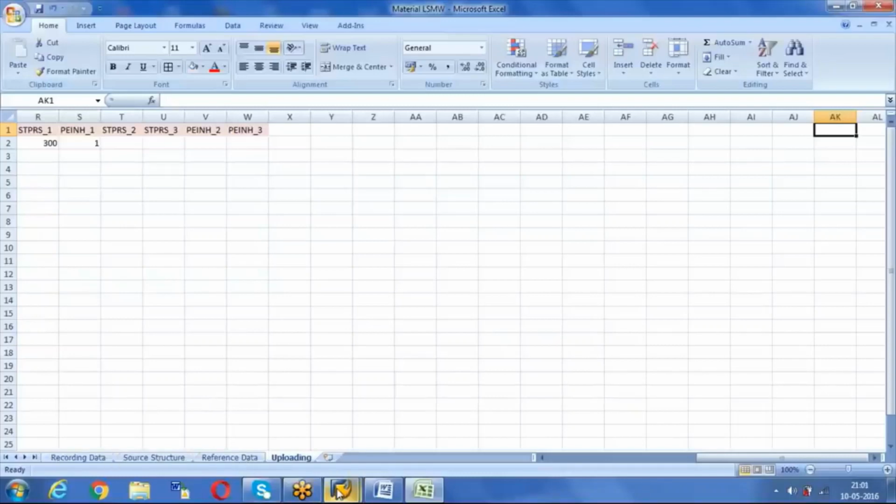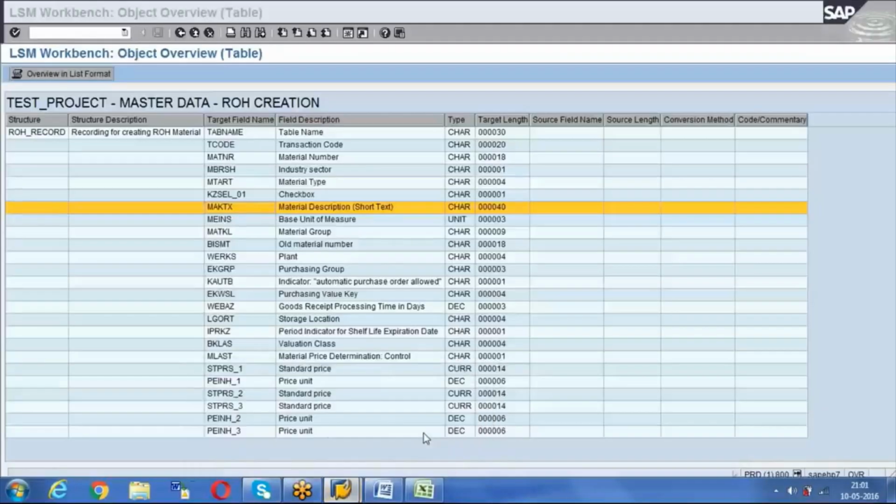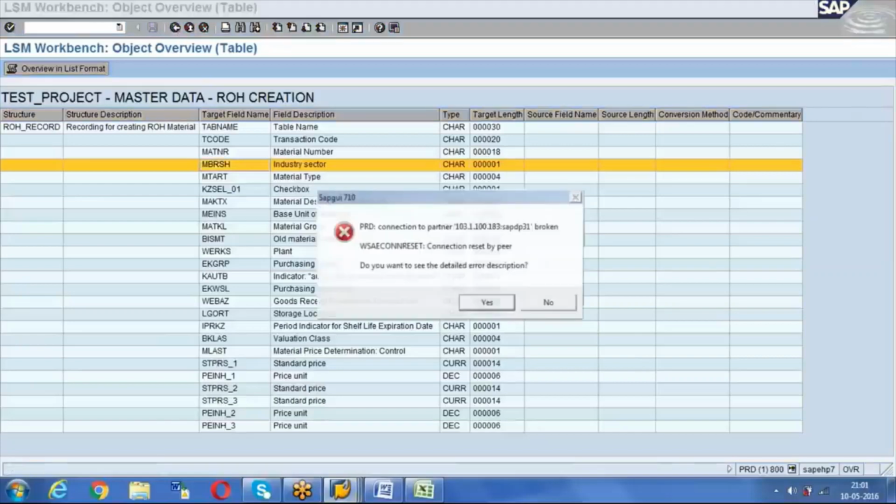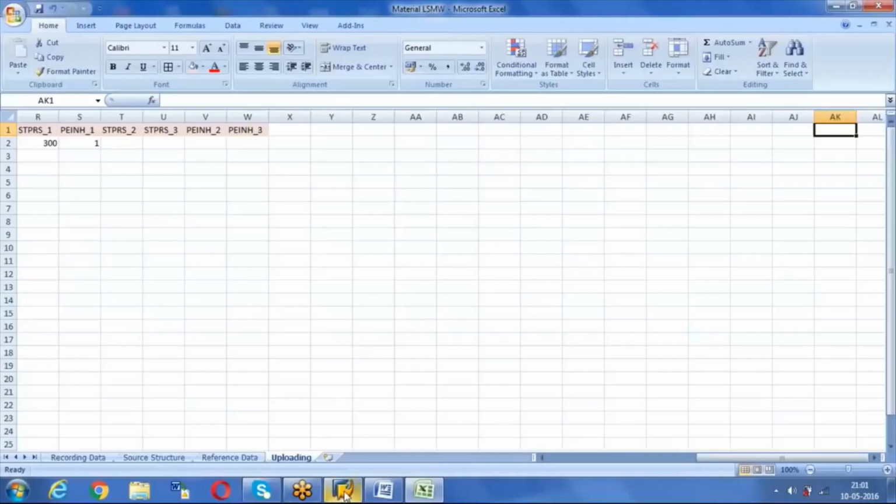Okay, now we will come back again to SAP. Okay, here we have taken the object overview. Come back. Okay, it has gone. I will log in immediately.